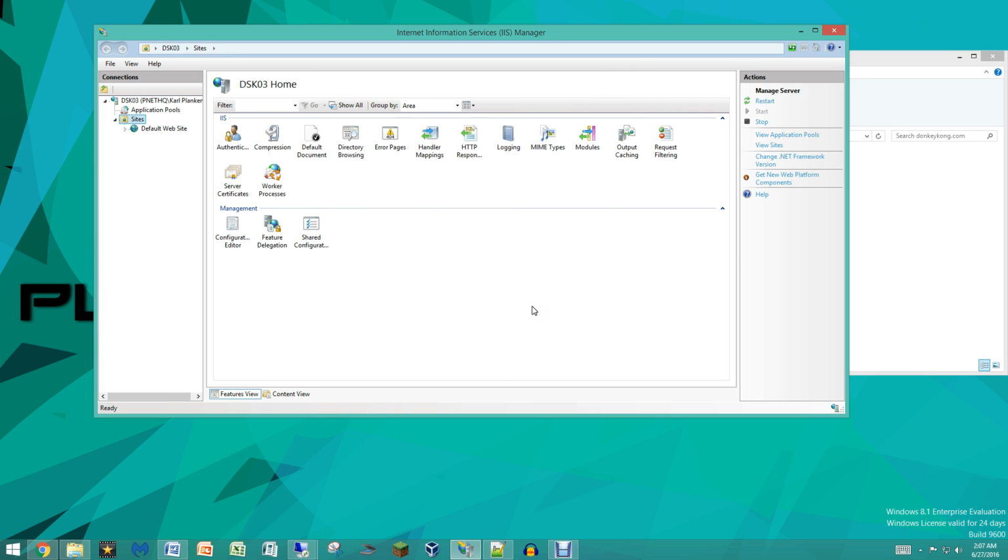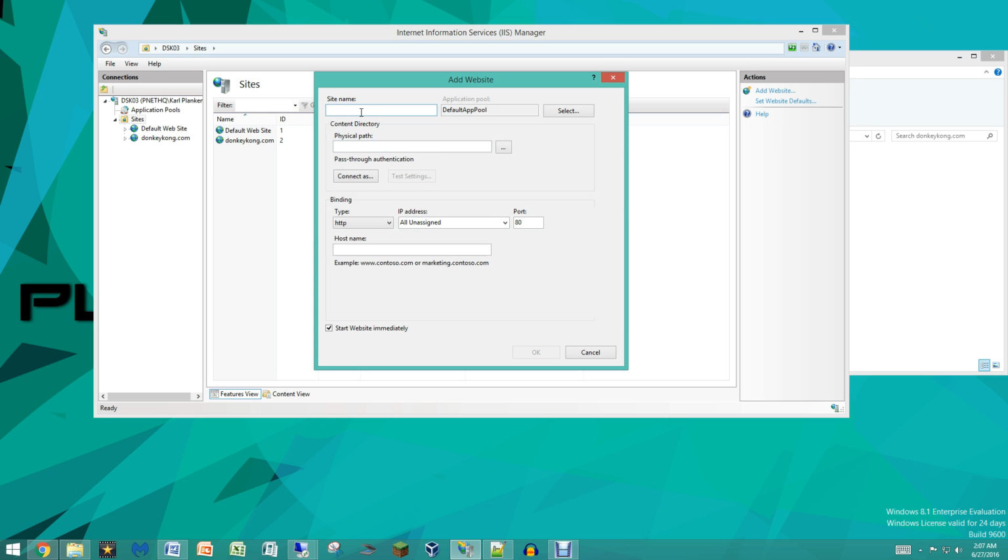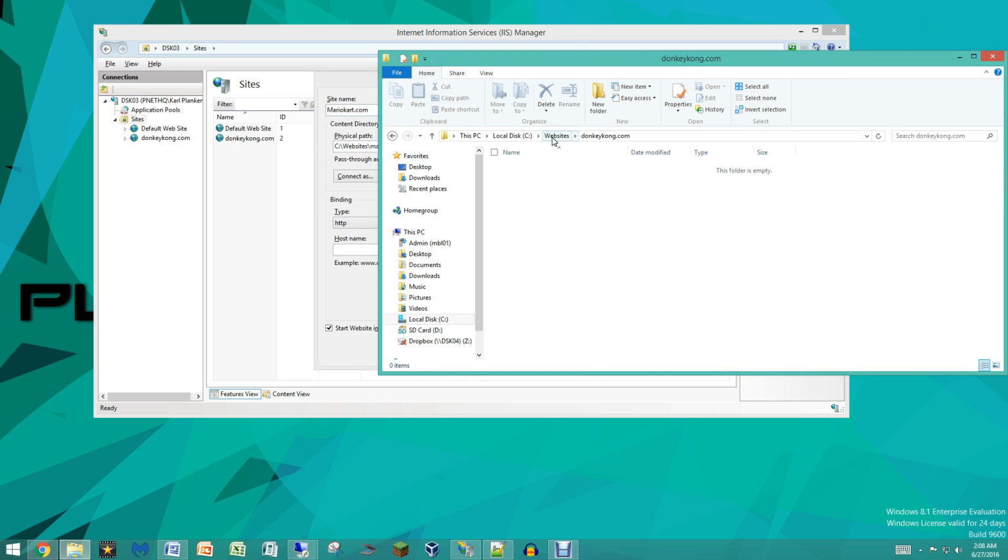Okay, and now that we have that website added, we're just going to come here and refresh this. You can do that by pressing F5. It pops up right there. And we're going to add another one. We'll add MarioKart.com, and we'll do the same thing except we'll change this to MarioKart.com. Okay, then we're going to come back to this, I guess, and create the folder.